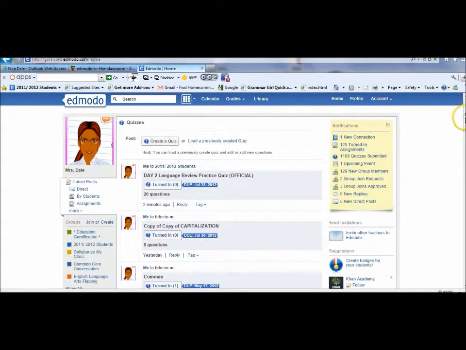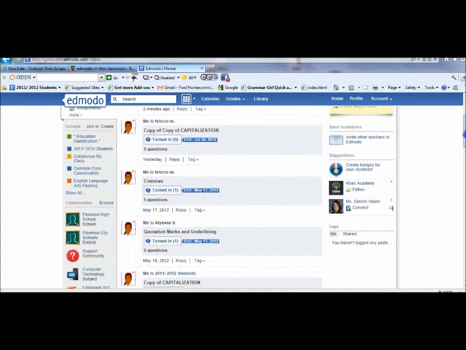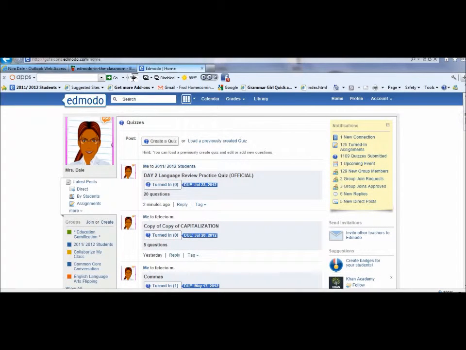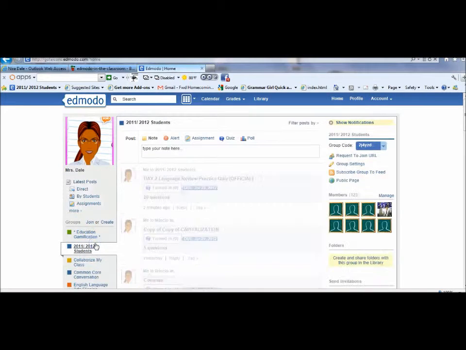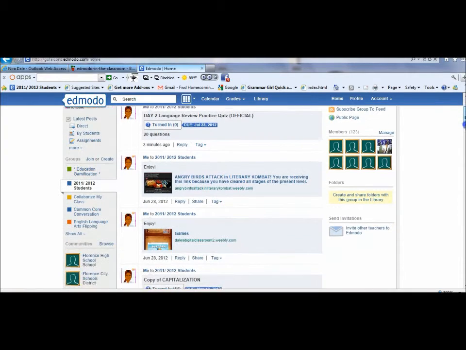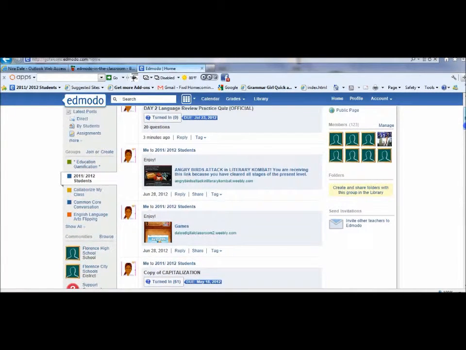Again, assignments can be anything. The kids can create any type of digital media. That's what I love about it. They can upload any type of digital media to this secure network, whether it is a PowerPoint, whether it is a Word document, whether it is a URL to a website that they created, a blog that they created, or an audio podcast.